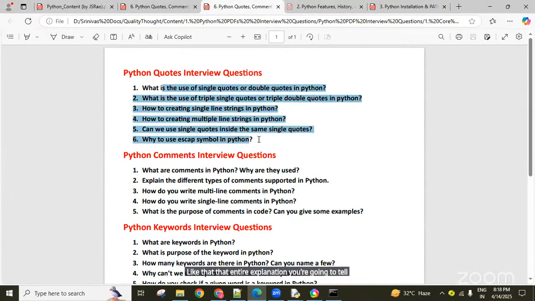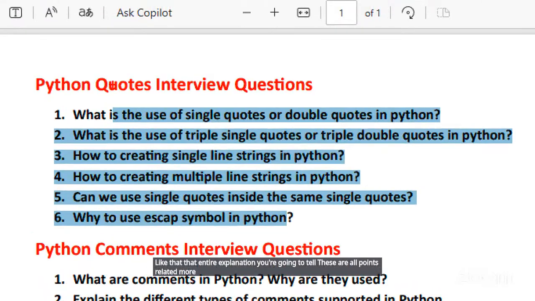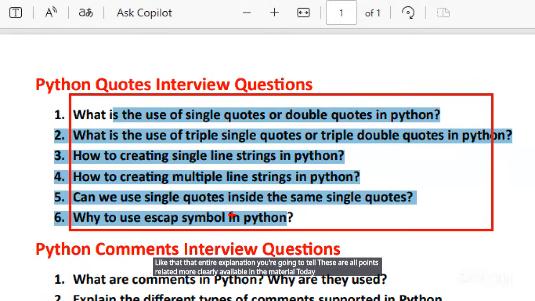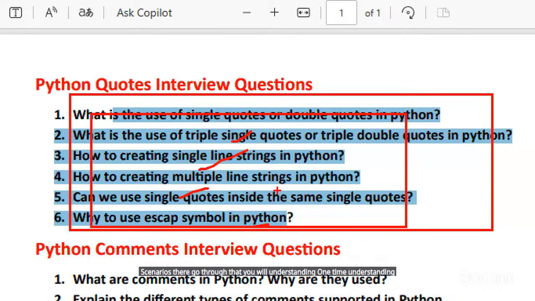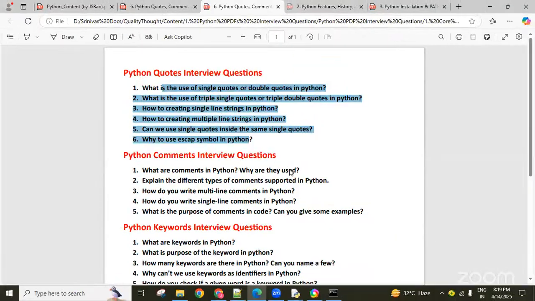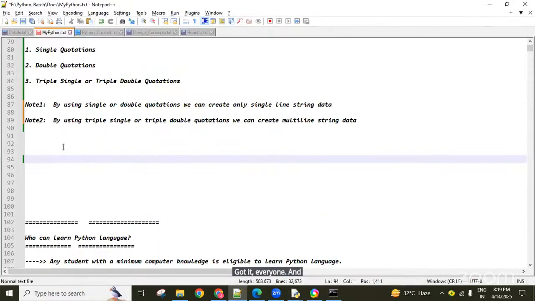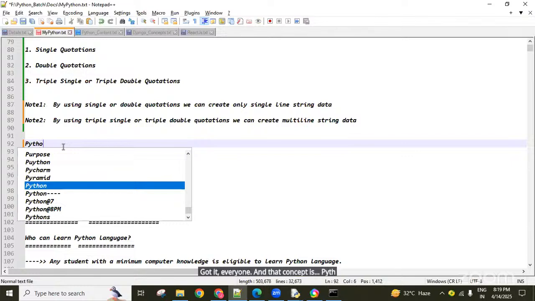All these points are explained more clearly in the material. Today you're going to get that material. There are a lot of examples and scenarios there, guys. Go through it and you will understand. Once you understand these questions, the same rules apply up to the end of the course, and even after joining the course you will use the same rules. Got it, everyone?